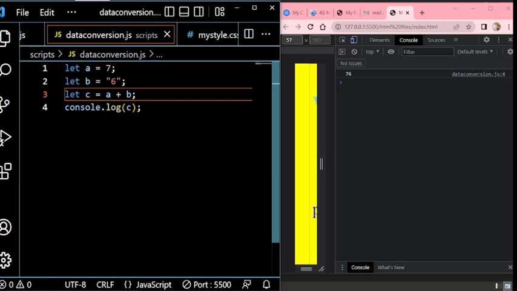So how do we do that? That's where the data conversion comes in. So what do we do? We come down here, and what do we want to convert? We want to convert the string, which is 6. This is a string, so we enclose it in a quote. We want to convert the string to a number.